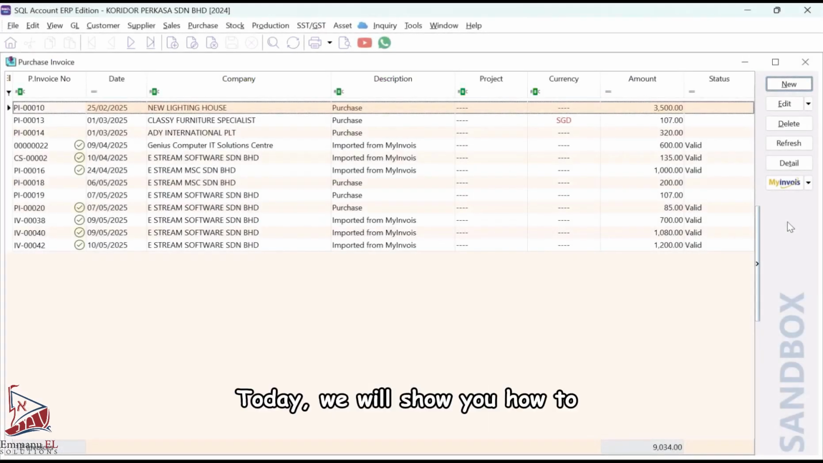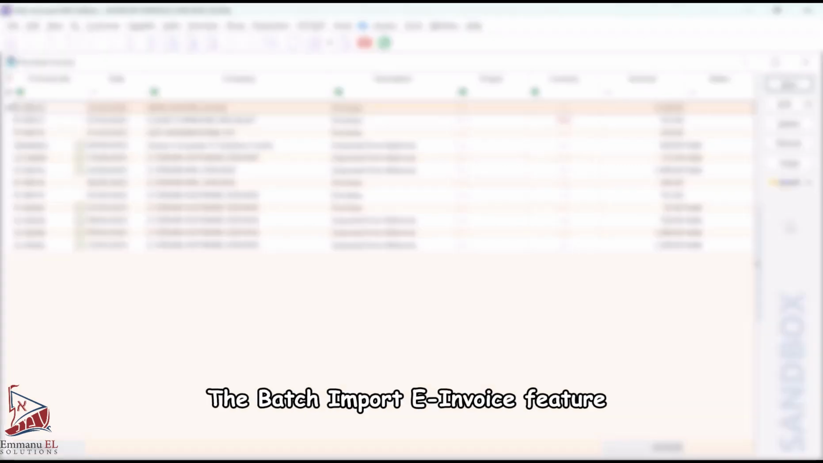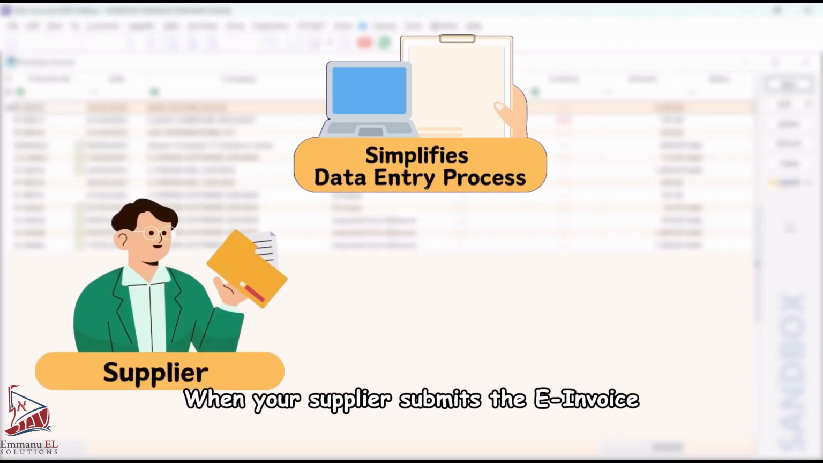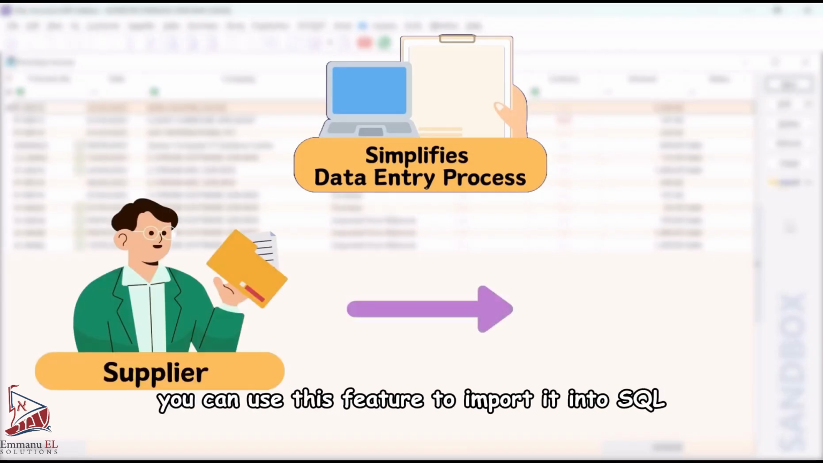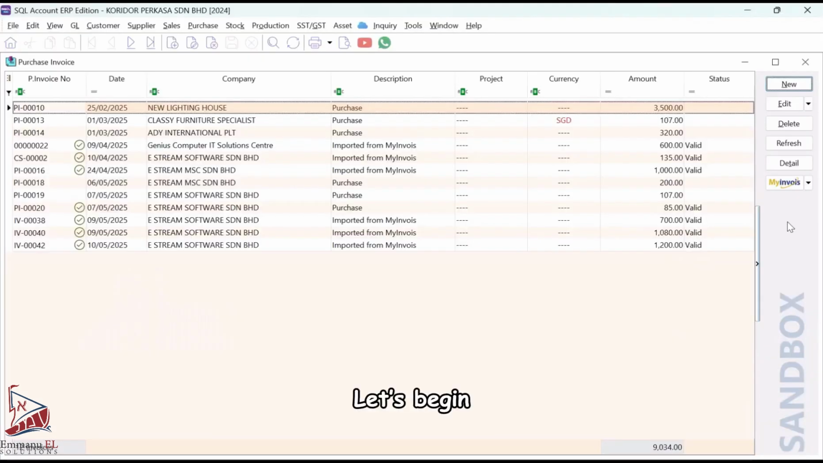Hello viewers, today we will show you how to batch import valid e-invoices to become purchase invoices in SQL accounting software. The batch import e-invoice feature simplifies the data entry process in SQL. When your supplier submits the e-invoice, you can use this feature to import it into SQL, and it will auto-post to purchase invoice. Let's begin.